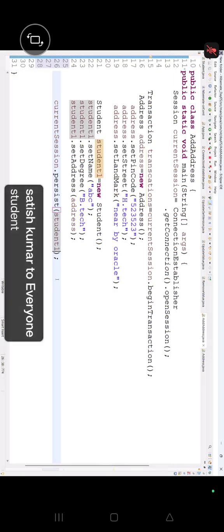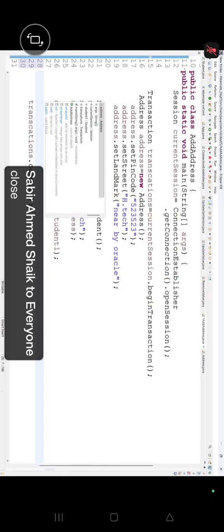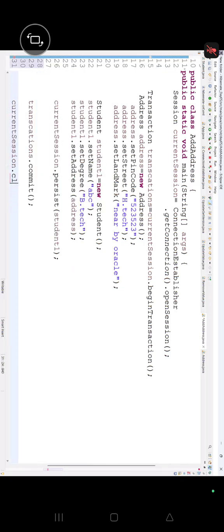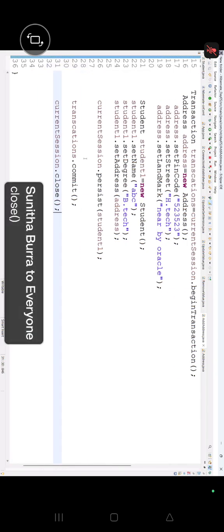Now which one should we set, guys? Student 1. Now we are going to set student 1 here. Everybody concentrate. Then we are writing transactions dot what, guys? Commit. And after this commit, current session dot which method, guys? Close. Close method.